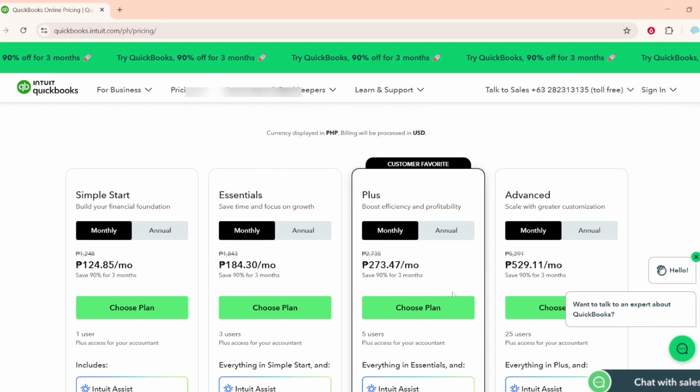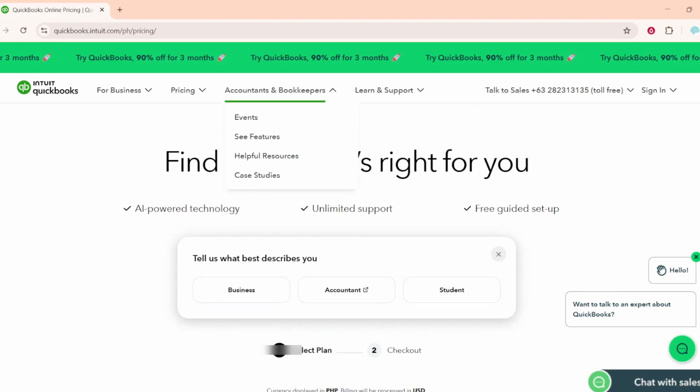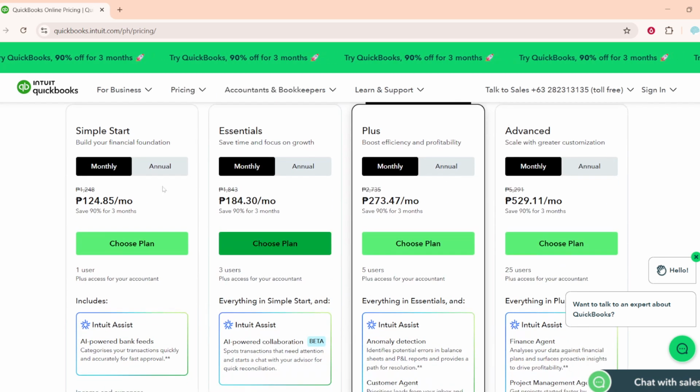Start by opening your preferred web browser and heading to the official QuickBooks Online website. Once the homepage loads, look at the top menu and click Pricing. This takes you to the Plan Comparison area. Scroll until you see the section labeled Find a Plan That's Right for You. Here, you'll see the 4 plans: Simple Start, Essentials, Plus, and Advanced.